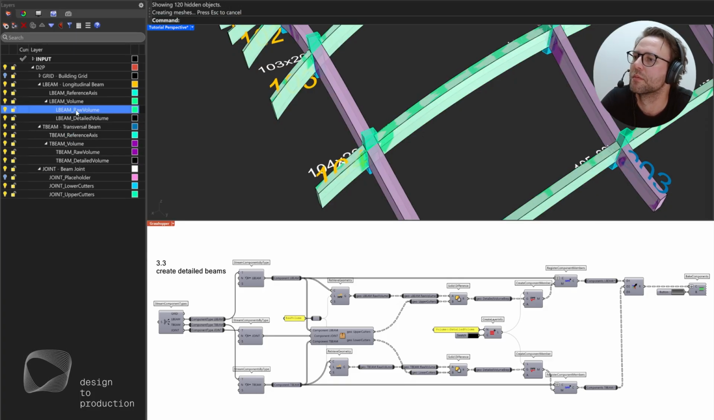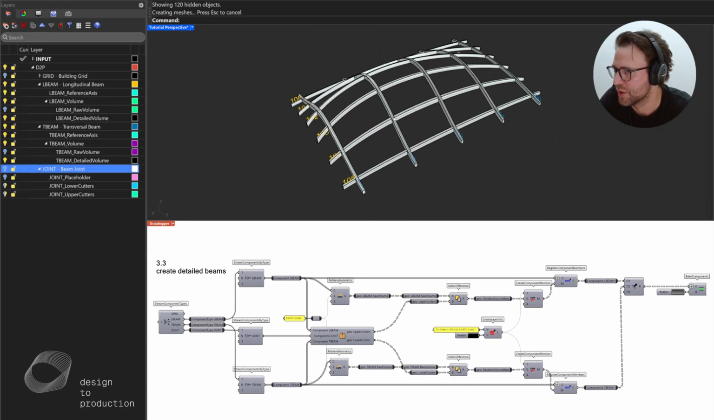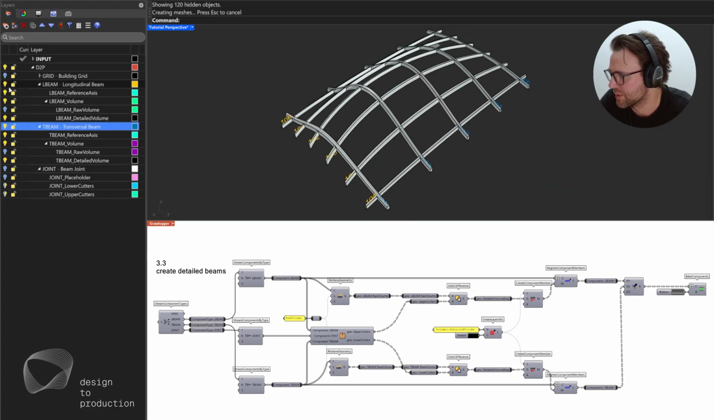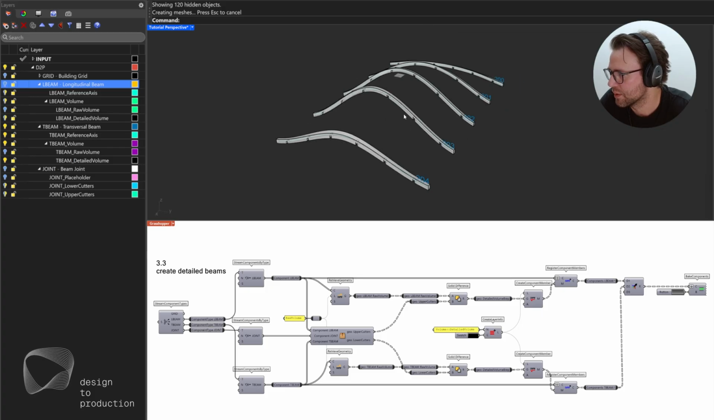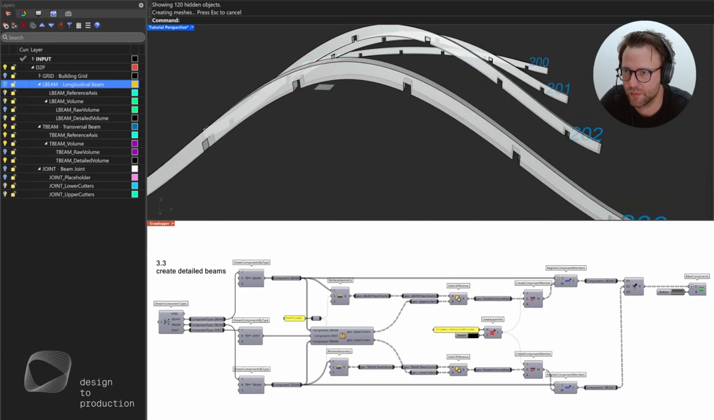Here we go. I will just hide the other stuff. So I hide the raw volume and the joints. Zoom out a little bit, and maybe let's look at the transversal beams. So you see, they are being cut with the information provided by the beam joint.